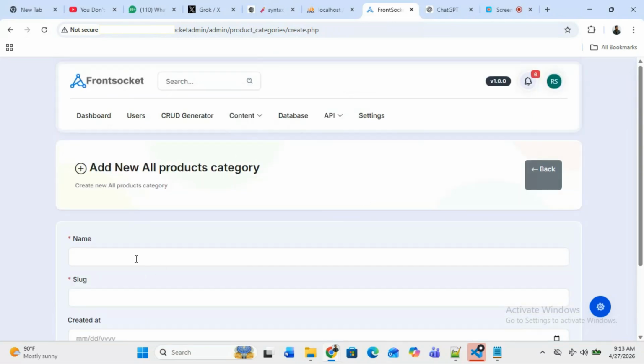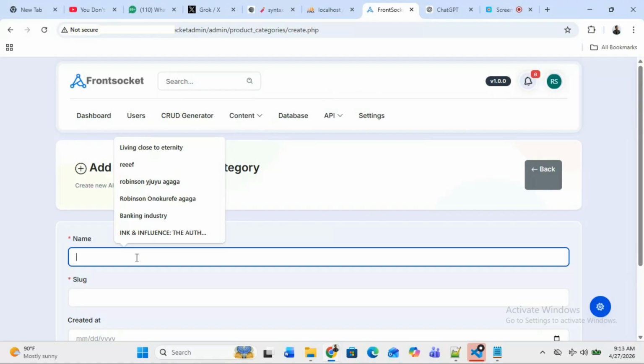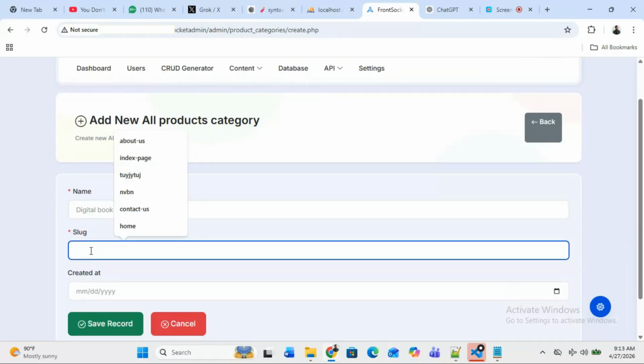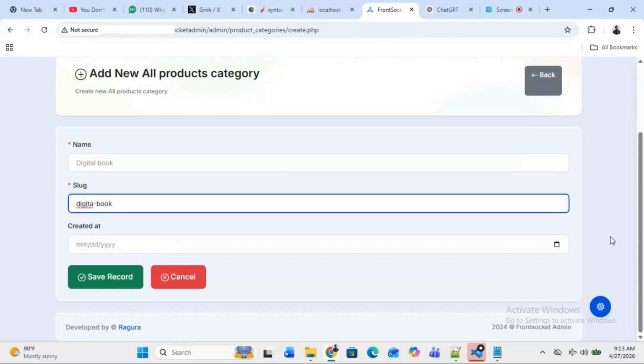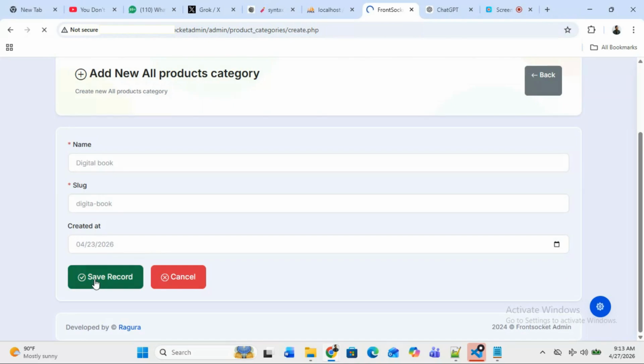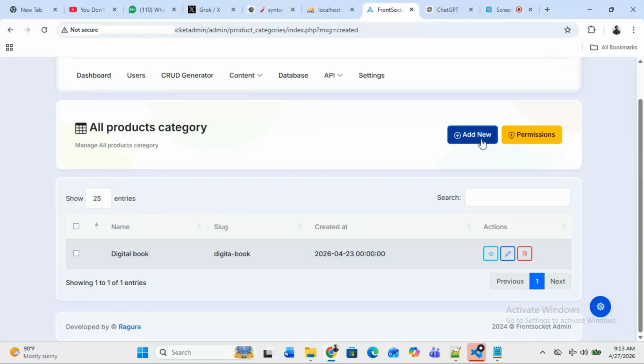So for product name, I could say digital book. Slug, I could say digital book, and I choose the date, session, and save record. So this is the record. Let's add like 3 records.